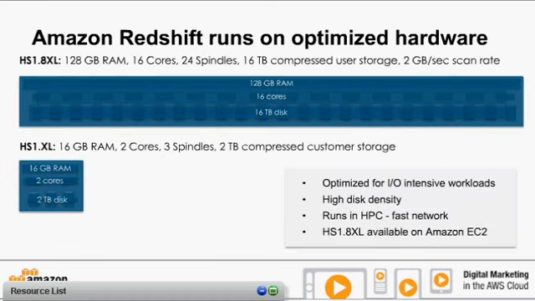And Redshift runs on optimized hardware for this type of workload, where it's using the HS1 8 extra large instance, and then that's segmented for Redshift. So you can go to EC2, and you can get your own HS1 8 extra large instance and be able to run large workloads yourself. But for Redshift, we're using the same type of EC2 instance for this particular data warehouse workload, where for the 8 extra large instance, you get 128 gigs of RAM, 16 cores, 24 spindles with 16 terabytes of compressed user storage. So we can compress between a factor of 2 to 8 from a normal database.